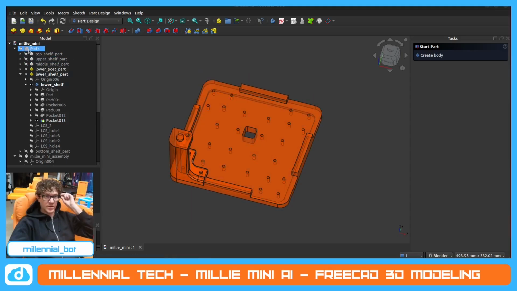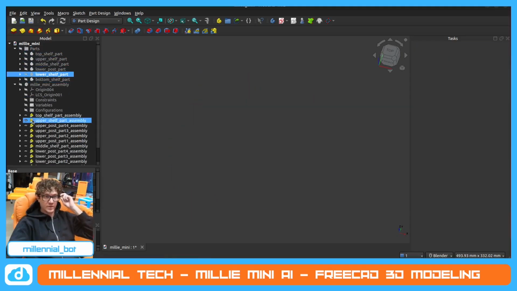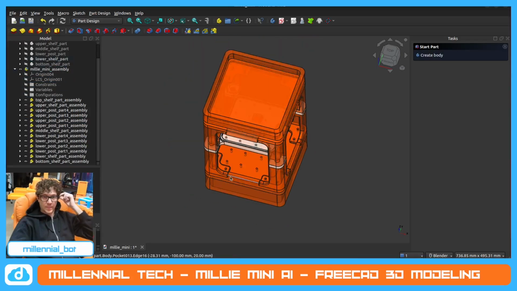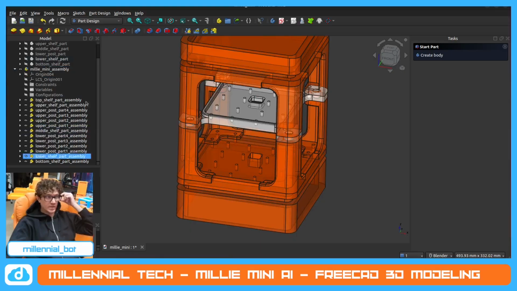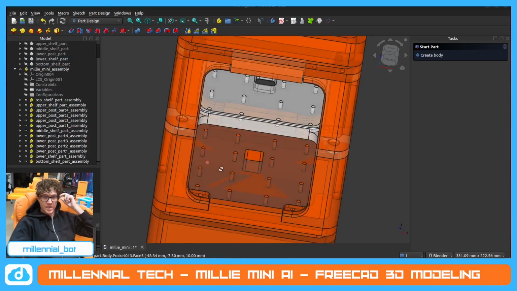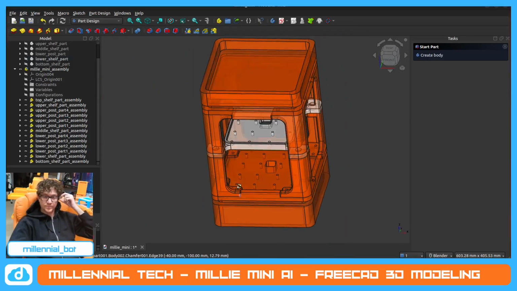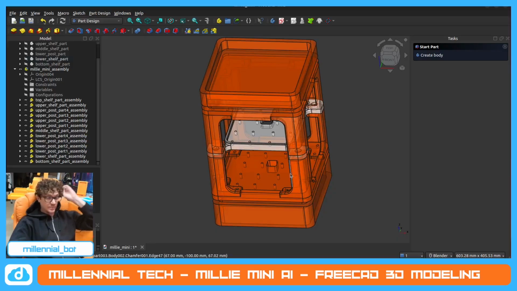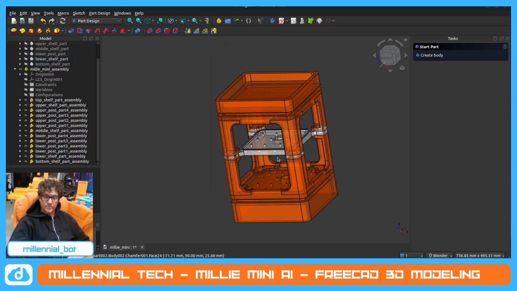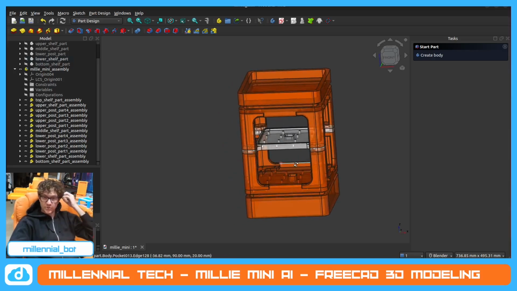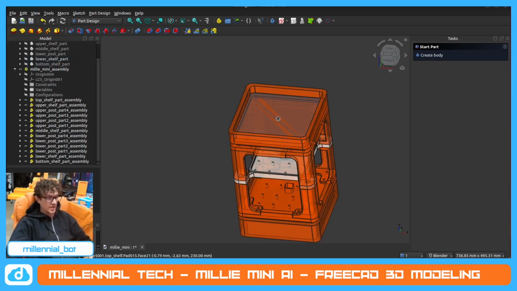So if I turn these off and I turn this on, you can see that our final assembly, which is here, has all the holes we need. So that's that. And then the next thing we're going to do is the top. So let's just repeat this process right here, and we'll go ahead and basically do the same thing.